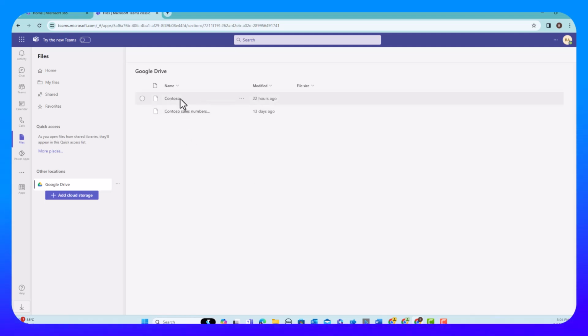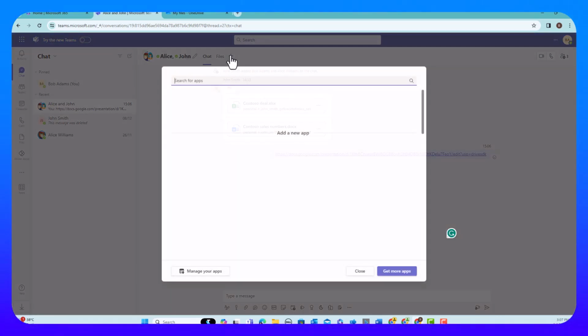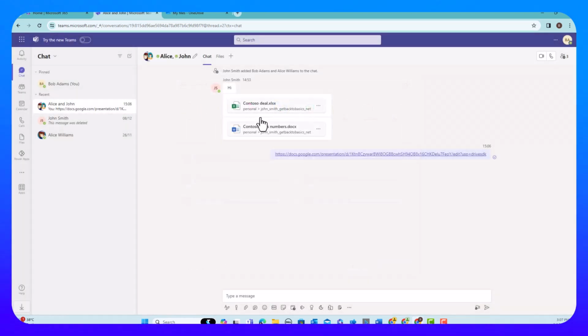And I have two files here. This is my Contoso file, and this is Contoso sales number. And from here, this is a presentation. I can copy the link. I can go back to my chat, and from here, let's just create. I want to do something like website. It's a bit slow today.